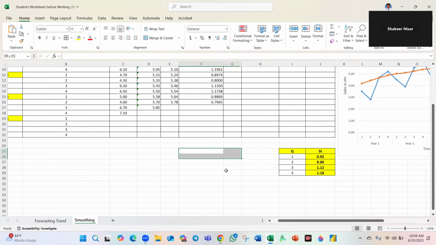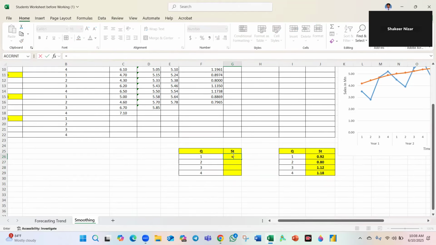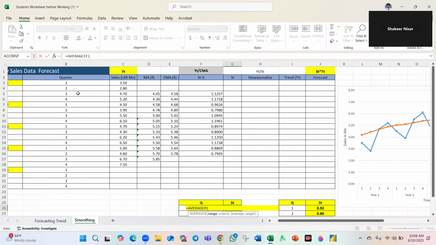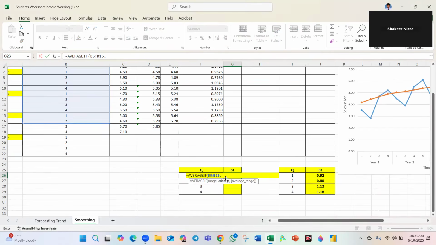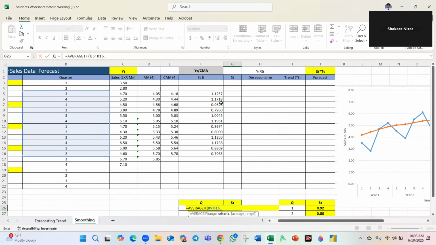Rather, I can easily get the same figures. I'm just deleting these values. Use the AVERAGEIF function: range, that is this range, comma, criteria, average range. Click OK.